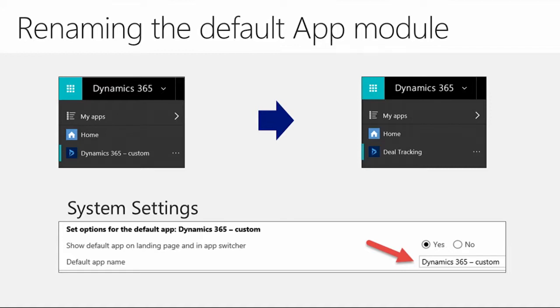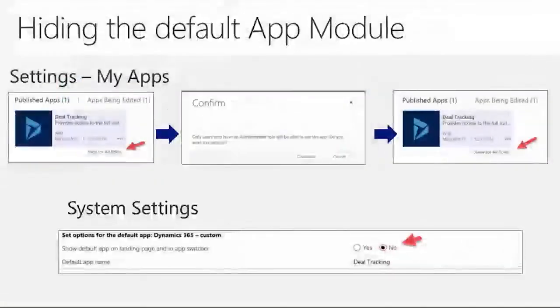If you don't want to use that default app, you also have the capability to hide it. You can hide it from all roles by going into system settings and defining that you don't want to use it, and then that will hide it in all situations. Or you could go into site settings, hide it for all specific roles, and confirm that, and then it wouldn't show up for anybody that doesn't have access to it, which in that case would be everybody. So you do have several different options around how you want to handle that default app.